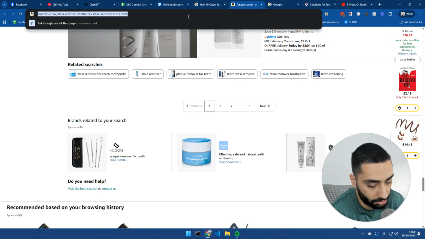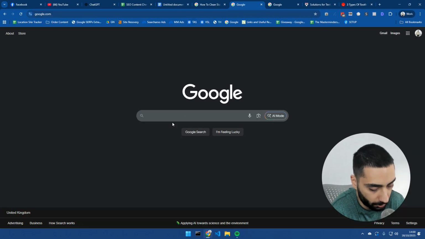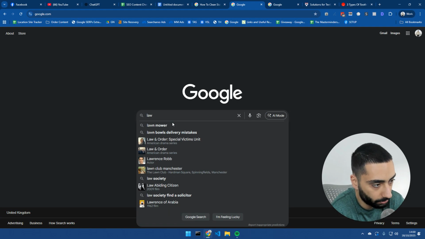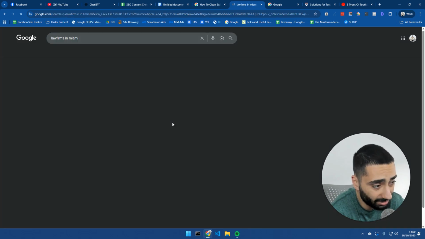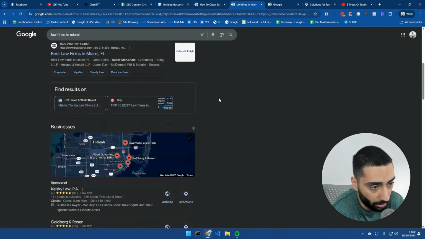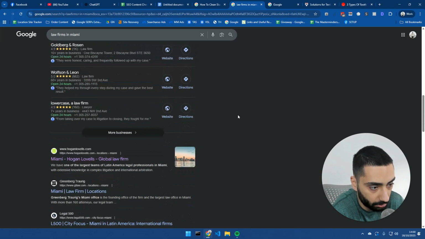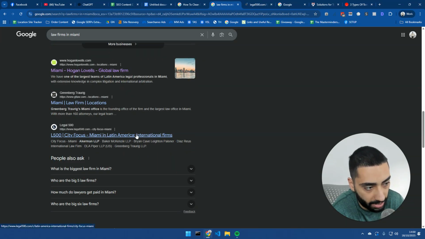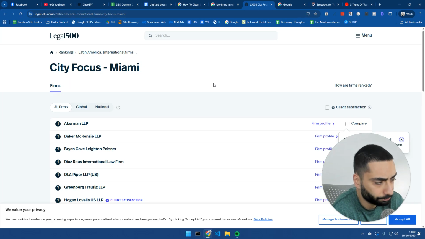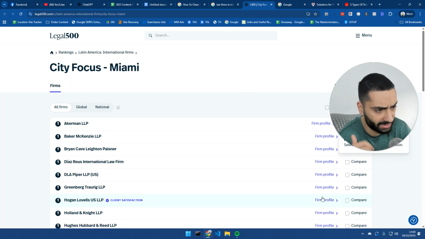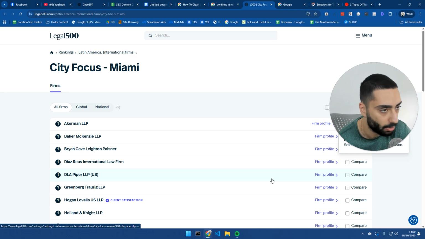If we were to search, for example, on Google, if we were to go after law firms in Miami, there will be a lot of outliers in this case as well. So if we do, Legal 500 is the outlier. And you might be thinking, how do you know that that's an outlier, right?